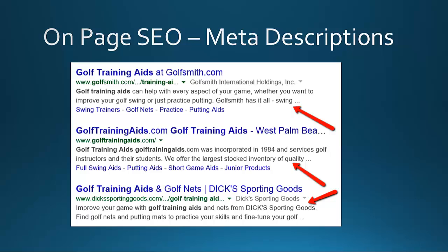They're obviously a big company. They've put a lot of thought. They've probably spent a lot of money on their SEO. Improve your golf game with golf training aids and nets from Dick's Sporting Goods. Find golf nets and putting mats to practice your skills and fine-tune your golf game.